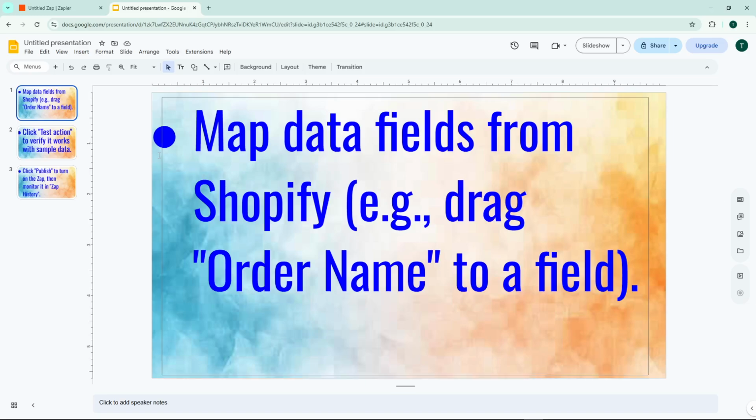Once connected, you'll see a field mapping section. This is where you tell Zapier which data from Shopify should go into which columns in your Google Sheet. For example, you can drag order name from Shopify into a specific field in your spreadsheet. You might also map customer email, order total, or any other relevant data. Take your time here to ensure the information flows correctly.